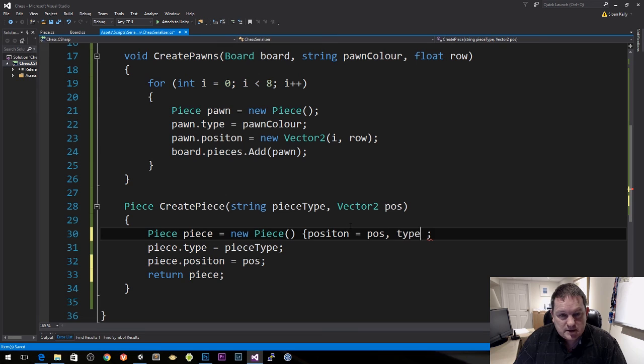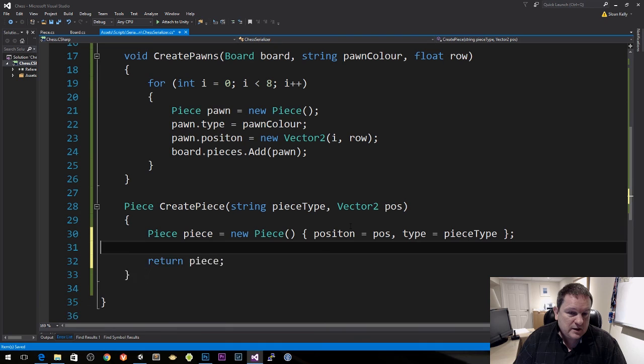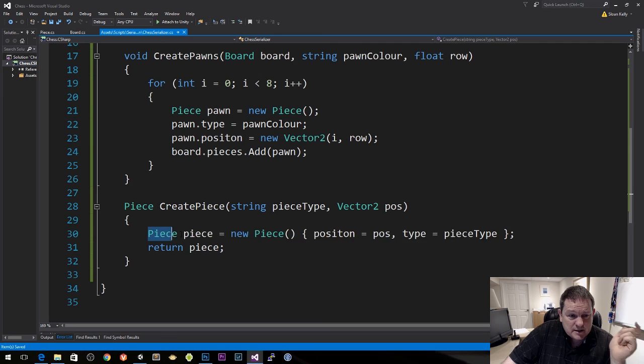Just like that. And then you can get rid of those two lines. So you can do it that way. Either way, doesn't matter. That's a nice shorthand way of doing it. If you're not comfortable doing it that way, then you can certainly do it the first way. So you might want to rewind the video a little bit to get it that way. So that's our create piece.